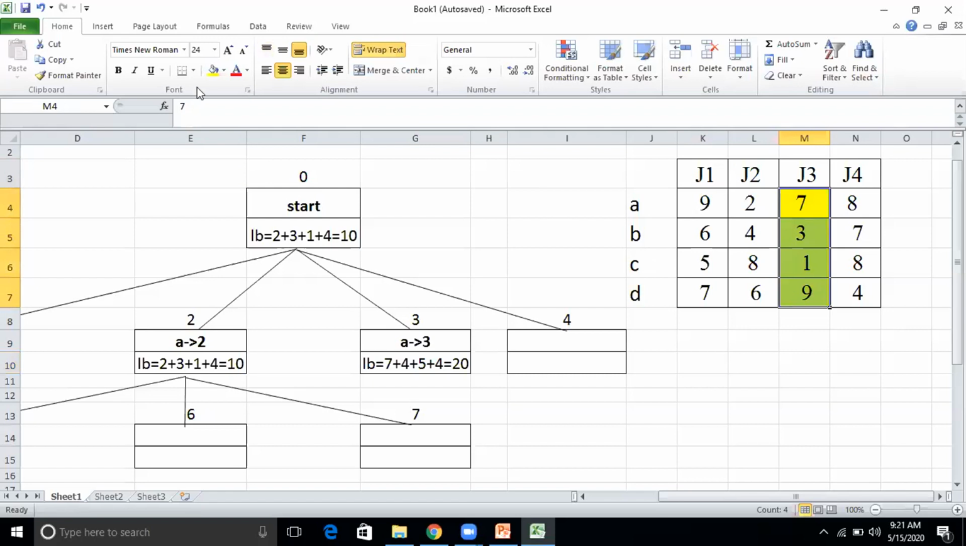Next, now the fourth column is fixed. Now I'm assigning the fourth job to the A person, so A arrowhead 4. The lower bound is equal to 8 plus 3 plus 1 plus 6, because the fourth job is fixed. When you add this, what's the value you get? 18.